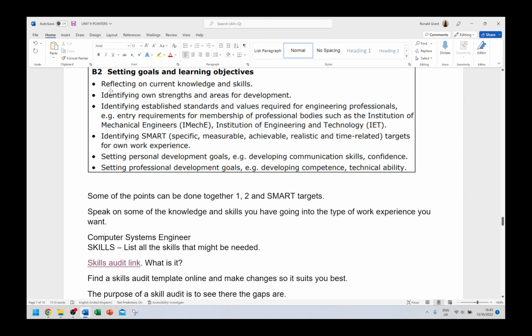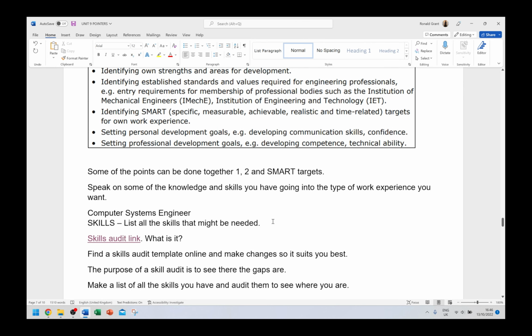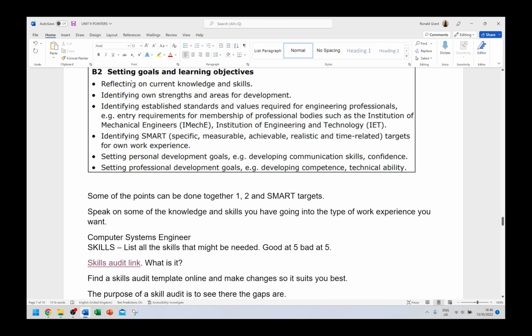Get a list of all the skills, see how good you are at those skills. Then you're going to go through and find your strengths and your weaknesses, and then you're going to reflect on it. So you're going to say, okay, let's say I listed 10 skills. I'm good at 5, bad at 5. I'm going to say I'm good at these 5. I'm fairly competent. I can get these done in my own time. That's the reflection. How good you are at it.